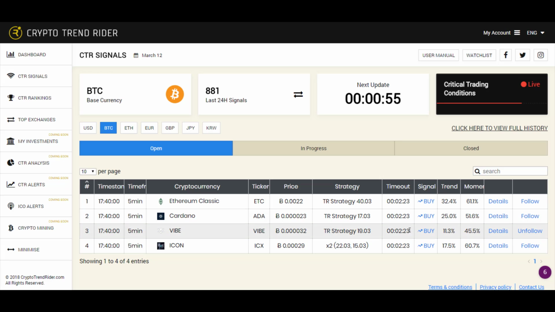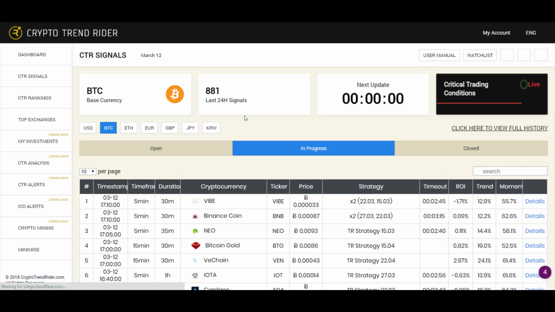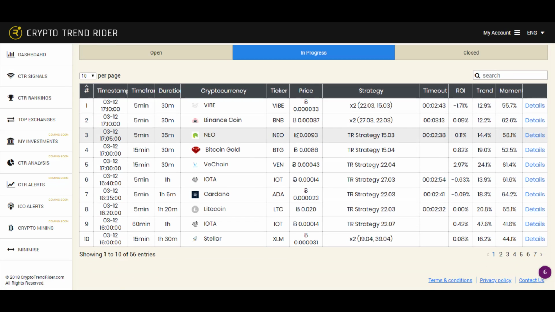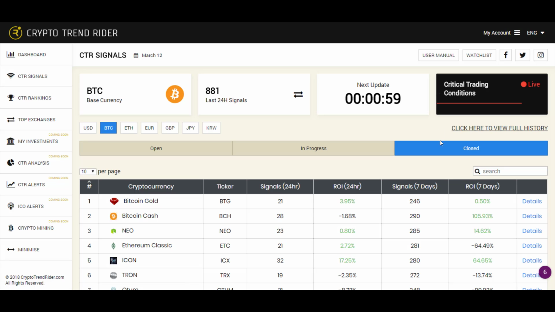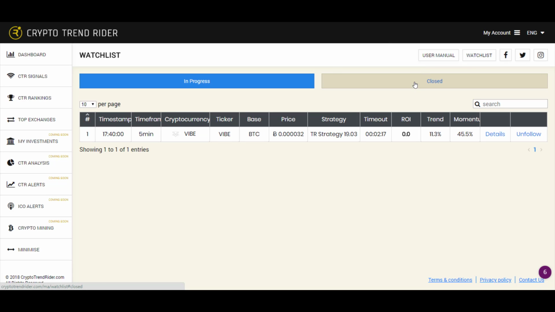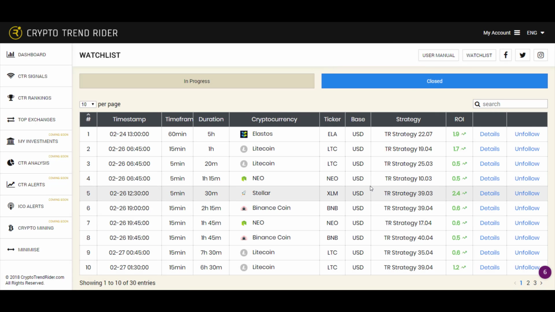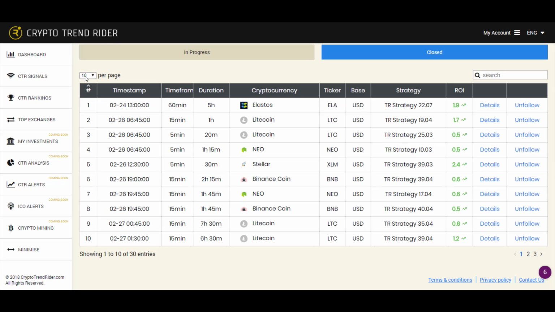Now when the timeout is over, when it reaches 0, the signal will continue to the in progress tab, which then later will go to the close tab. If your signal in the watchlist is closed, then you can also go to closed. And here you can see all the signals you followed.